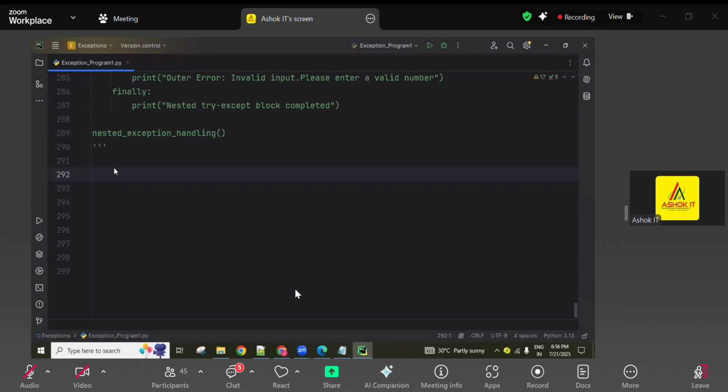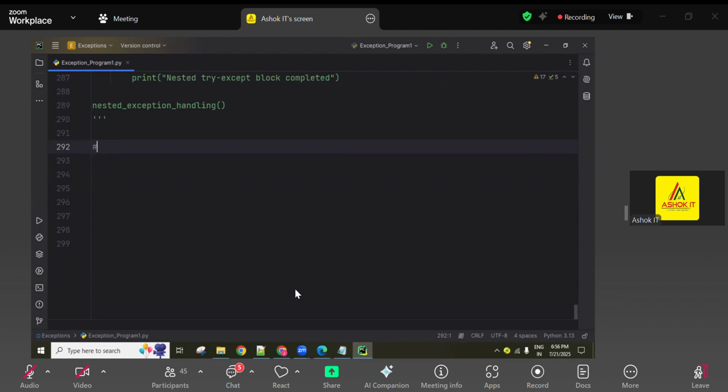Okay, next, for practice purposes, we will do some examples, guys. I want to create one function for checking division with 0. For that, def divide_numbers, taking two numbers a, b, or else x, y.